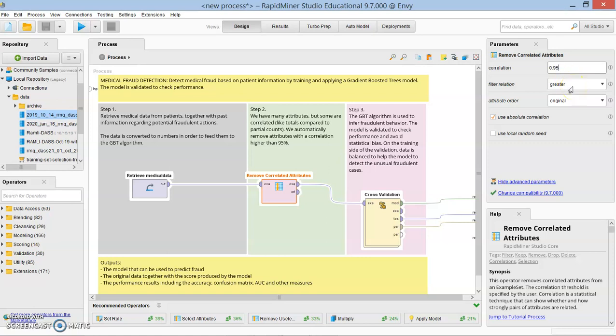The next one is filter relation. Here it depends on whether you want greater or equal to, or just greater than, equals, etc. Here is attribute order. Attribute order consists of either original, random, or reverse. So you can try out the rest, but so far I think original is just useful.